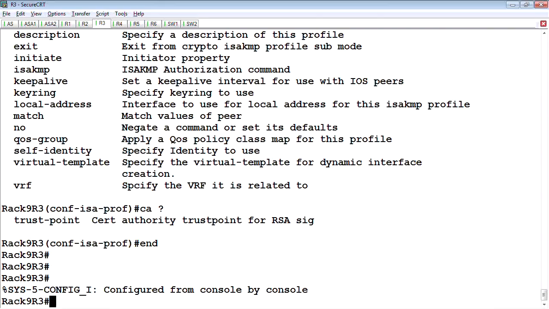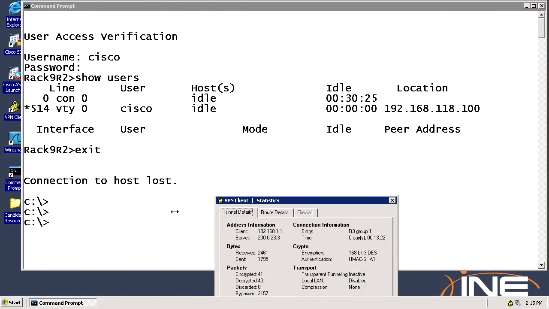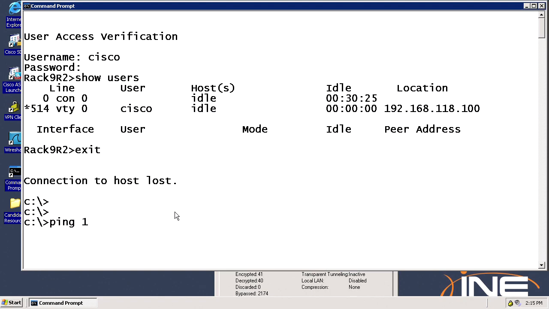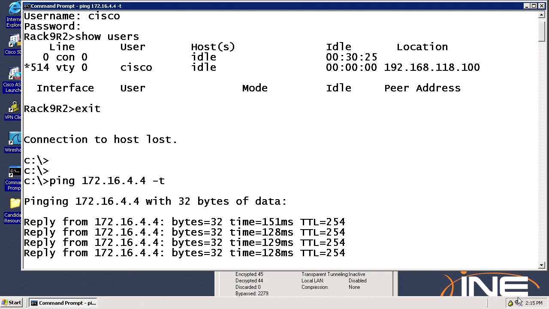So let's try this out now. If we were to go back to the Windows machine, and we can see right now if we're authenticated to group number 1, I should be able to ping router 4 no problem, because we're not filtering anything out.